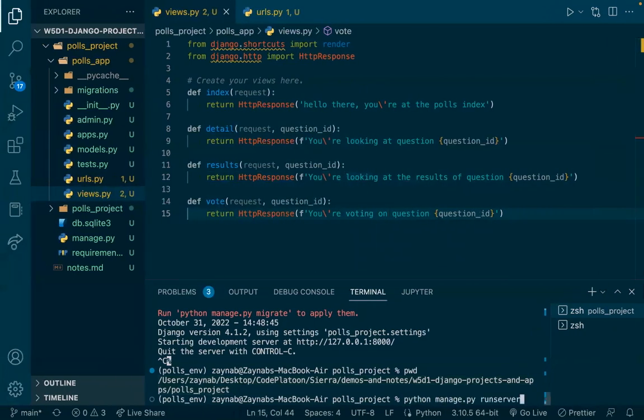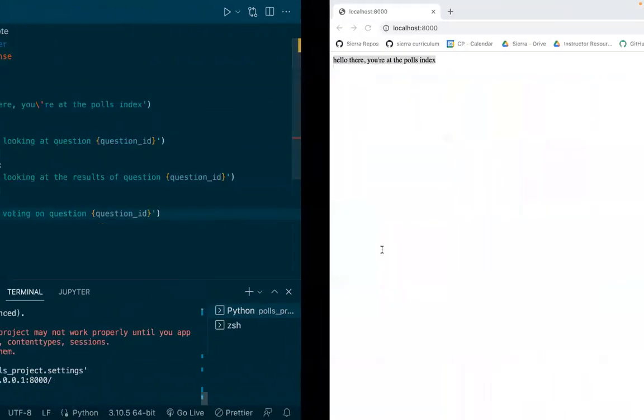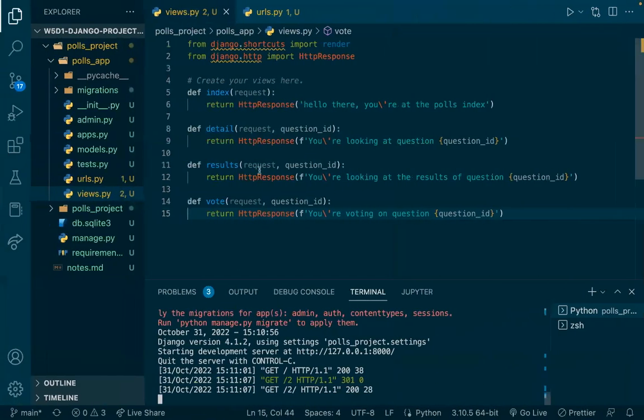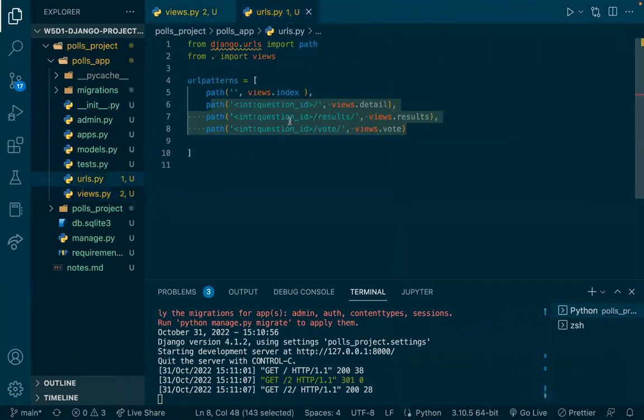Let's run our server and test them out. My server is running. This was our main one. It's still the index. If I do /2, we're looking at question 2. What was the route again? It was question ID and then results, and then there's another one with vote. So question ID /results. You're looking at the results of question 2, and then for this one, vote. You are voting on question 2. Awesome. This was just very simple routes.